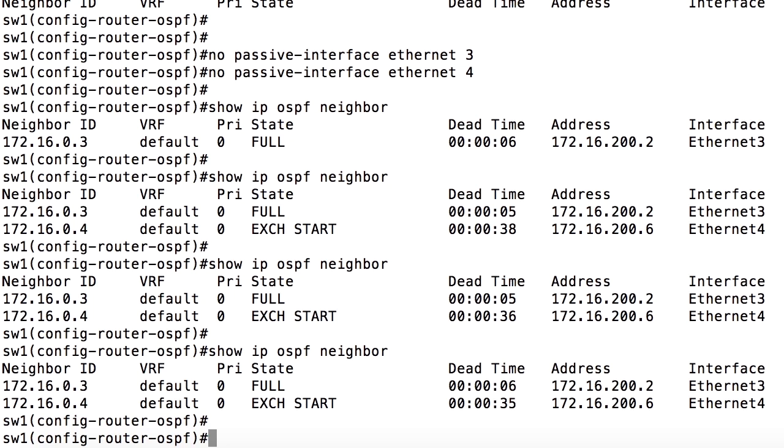So by leveraging the passive interface default command, we won't automatically establish OSPF relationships on each of those SVIs as we announce their network statements in OSPF. And for the interfaces where we do need them to neighbor up, we can simply use the no passive interface command to allow those interfaces to actually speak OSPF.